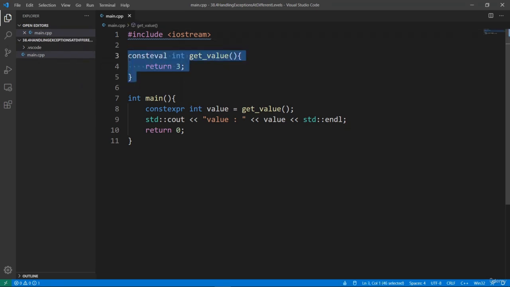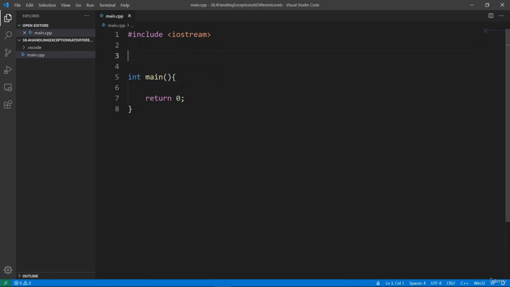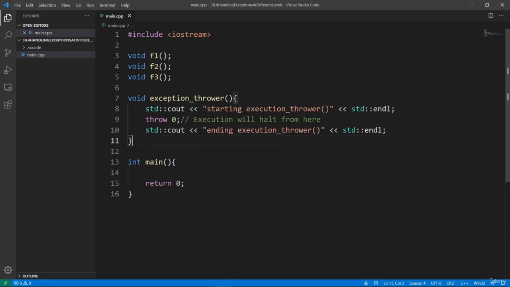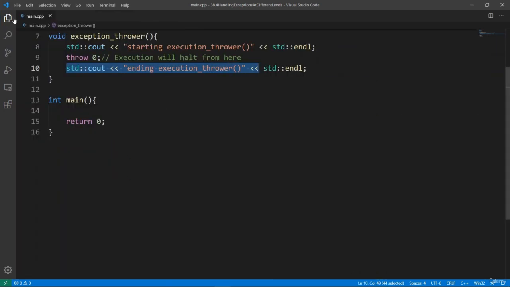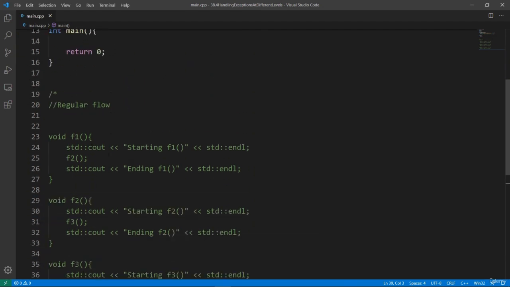We can clean up and put our things in place. The first thing we're going to do is set up declarations for our functions. So we are going to have F1, F2, F3 in place, and we are going to put in our exception thrower, which is going to start execution. It is going to throw our exception, and we are going to end execution of this function here. The first thing we want to look at is the regular flow of things if no exception of any kind is thrown. So we are going to go below the main function here and put in our code.